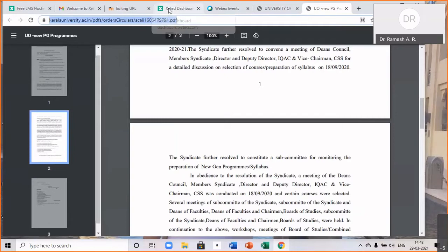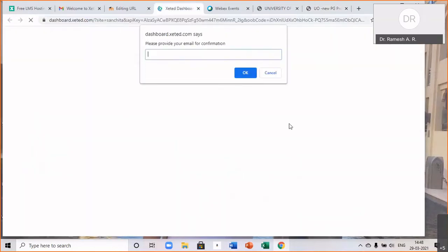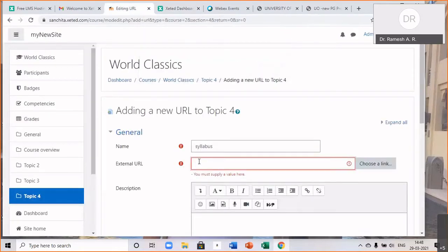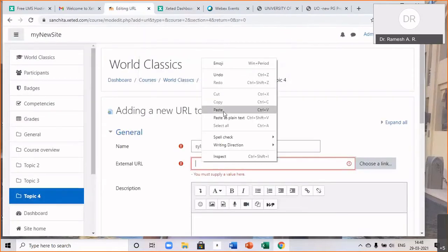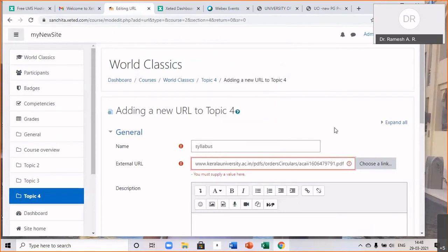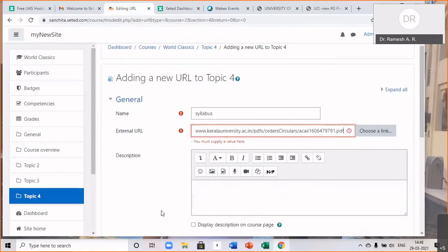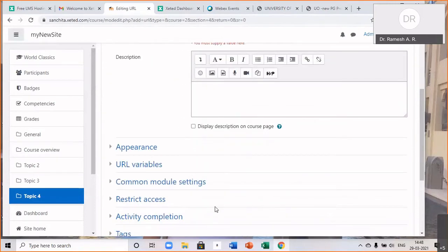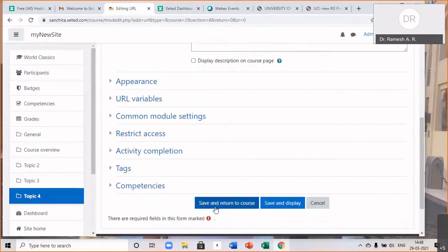Now you go back to your earlier website. No, I think this is not the page. Maybe the left one, editing URL. Yes. Then here in the external URL box, you can paste the link. Now you scroll down and click save and return to course.